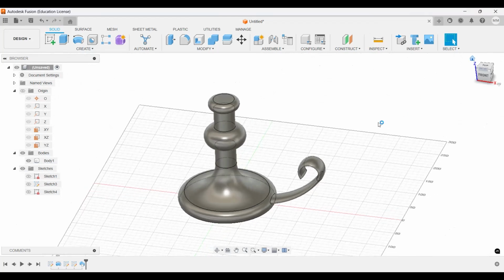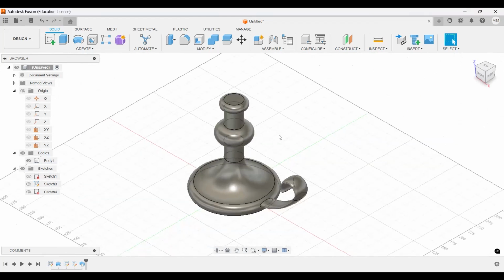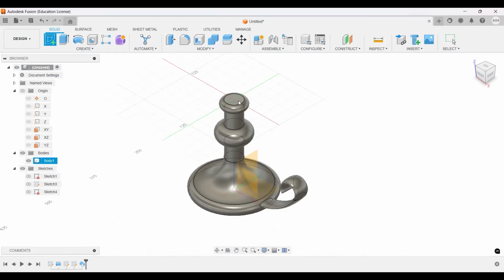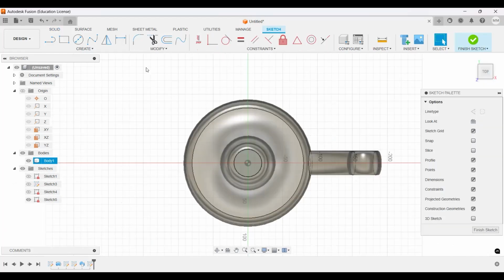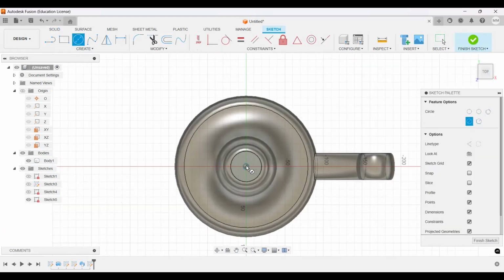So that's that part. So now we have one more thing to do. So the next thing that we need to do is to just do a little cut on the top. So to do that little cut on the top, we're gonna click on extrude, or to sketch. We're gonna click on the top, and we're gonna be making a circle. Make sure that it's centered. So a circle like that.